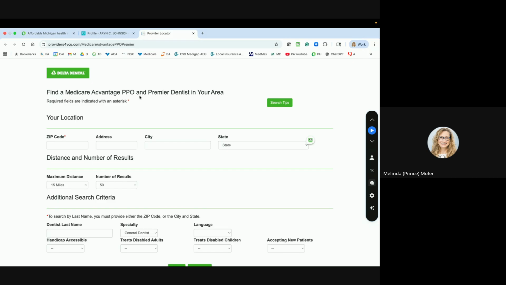Do not try to just navigate to a Delta Find a Doctor tool using a Google search. It will take you to a general place that is not specific to the plan you're enrolled in. Use the Priority Health Find a Doctor tool to navigate to this Delta website so that it puts you into the correct network, okay? Again, I'm going to use Caledonia for our example, 49316.